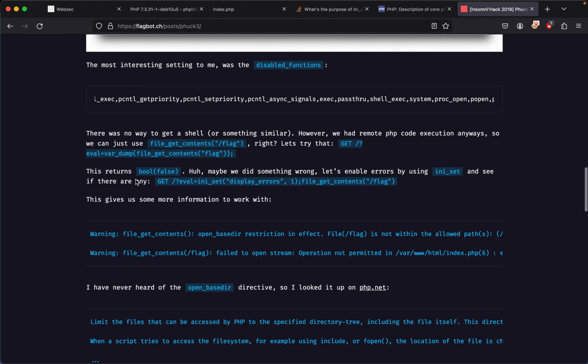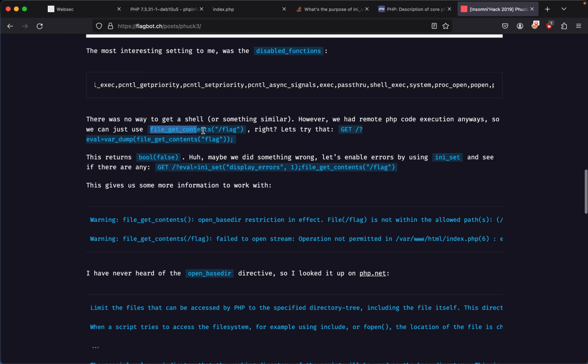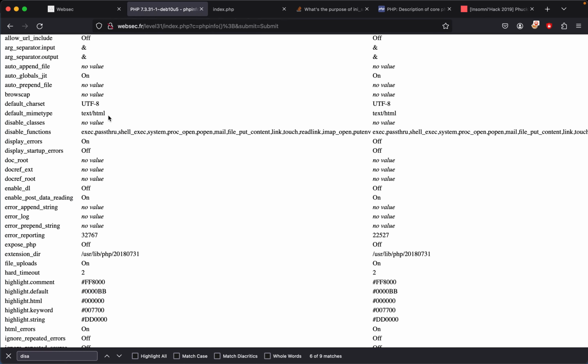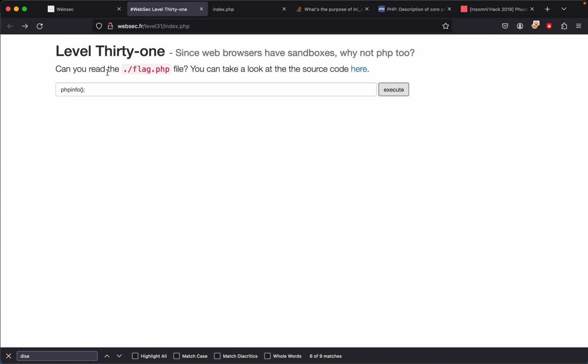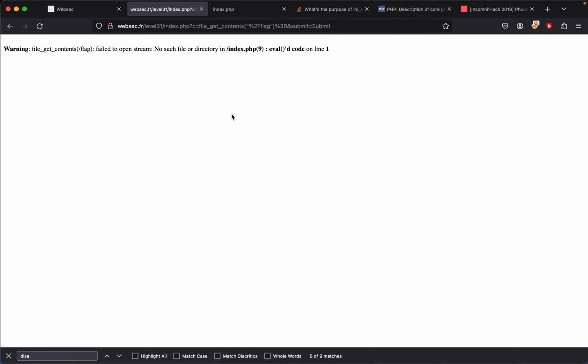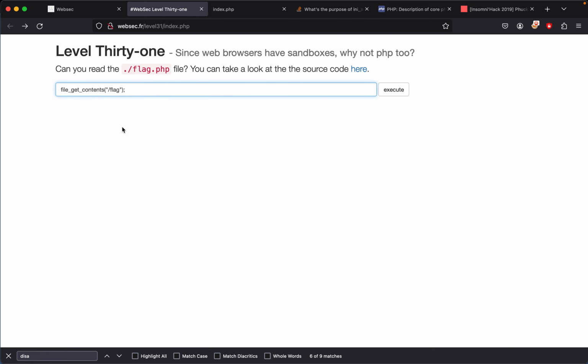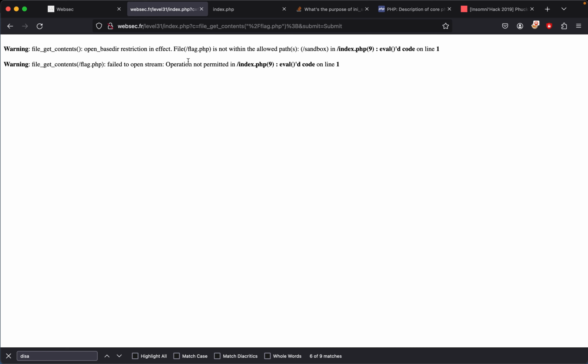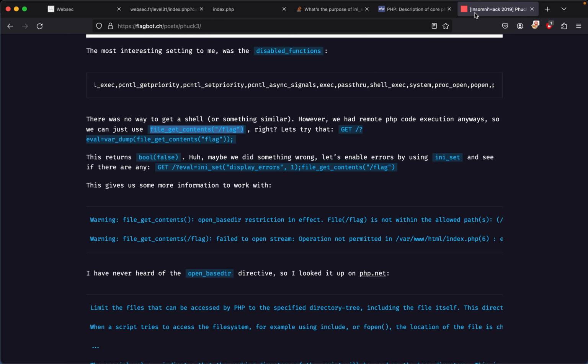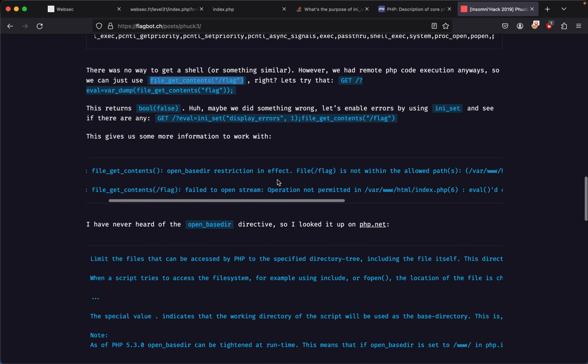Let's try that. If we try this, we'll probably get the same thing, if we're going off whatever this write-up is showing. So we go back to this. If we try this again, we'll probably get the exact same thing. Failed to get contents: no such file, flag.php is not within the allowed paths, which is sandbox. So that's one thing that we got. It's not within the allowed paths.